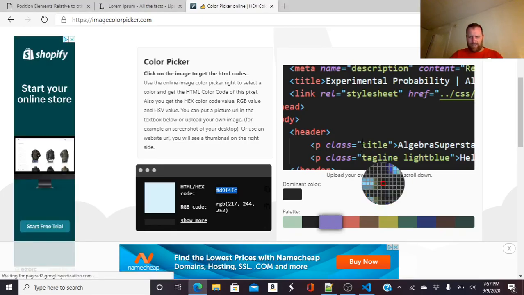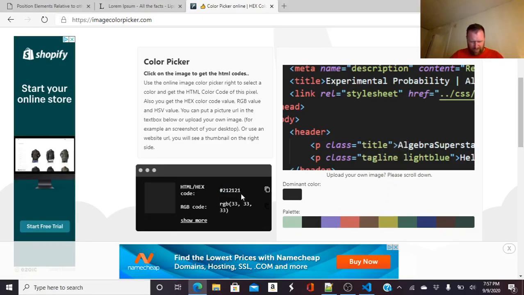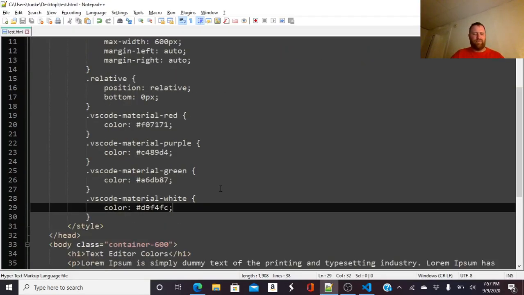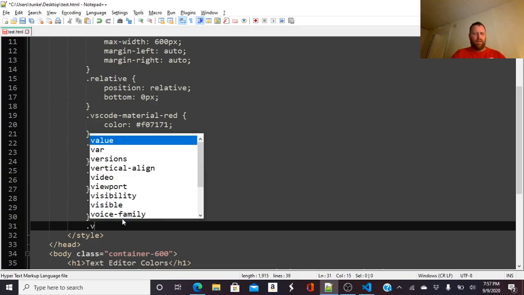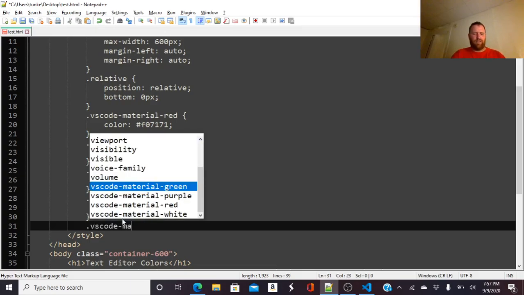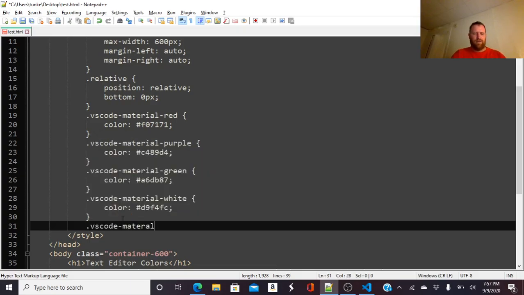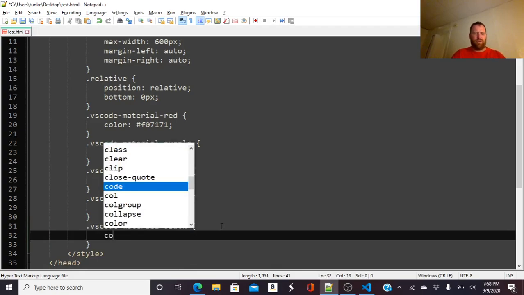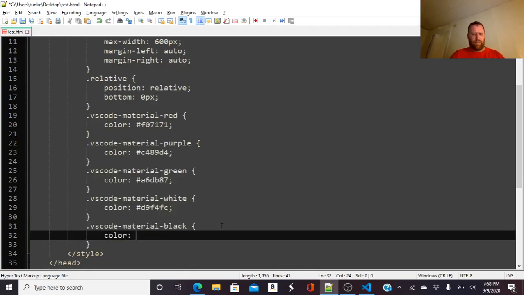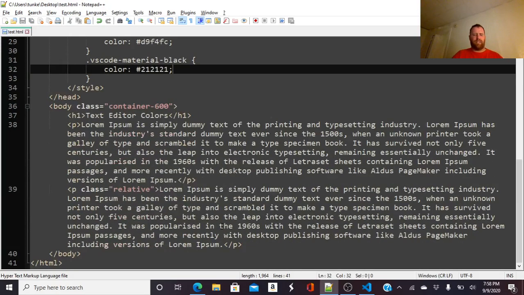Then let's also do the background, because it's not fully black either. Full black is 000. This is 212121. So we're going to do VS Code Material Black, and the color is going to be this color. Okay, so we've got some styles there.